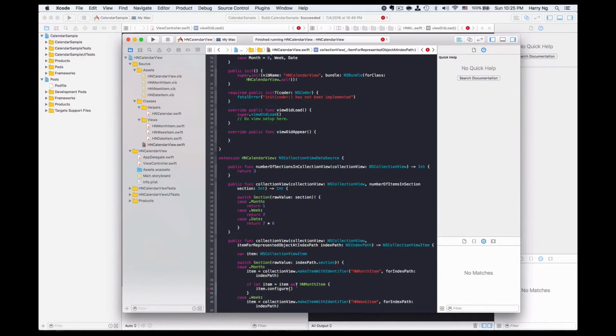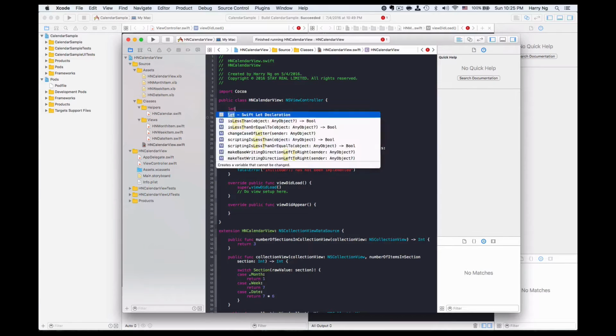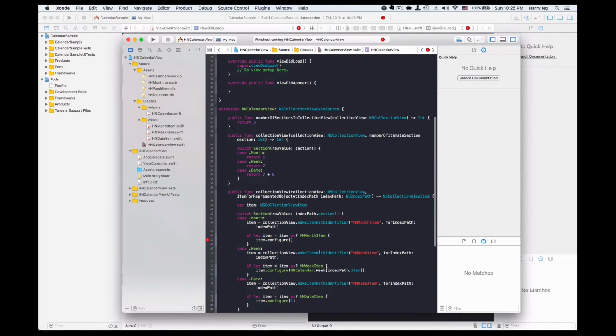So I want to have a shared date of the moment now. So instead of putting it here, I'm going to put it in the instance variable, like date equals NSDate, so that I can use it here.